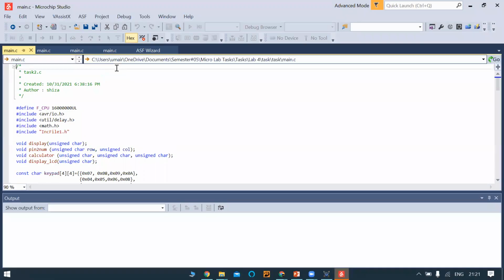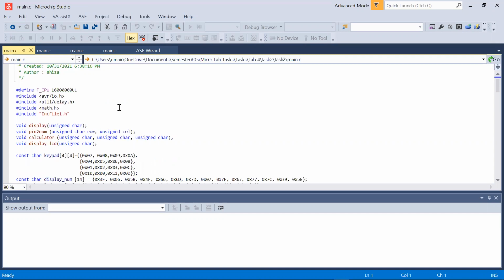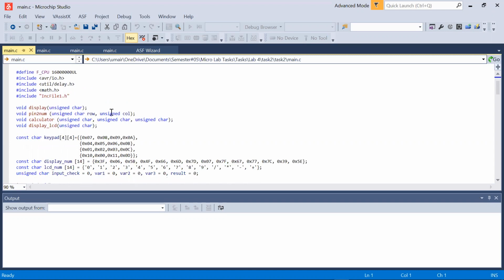So this is the C file of this Task 2, in which we make a calculator from a hex keypad, and the result is to be displayed on the LCD. This is the same code as we studied in Lab number 4. We just add the LCD, its header file, and the result is then displayed on the LCD.